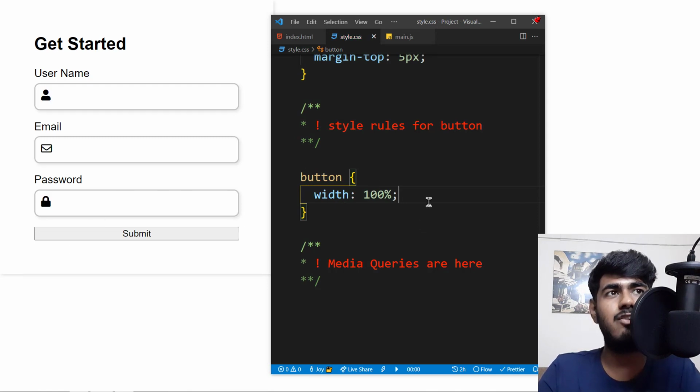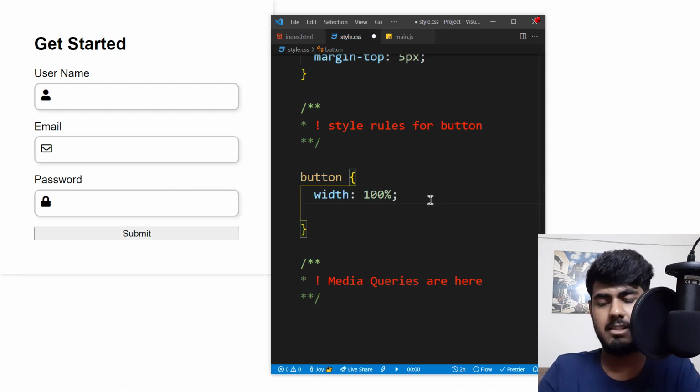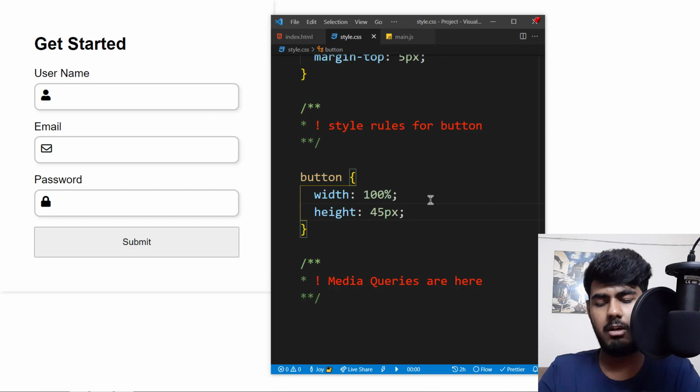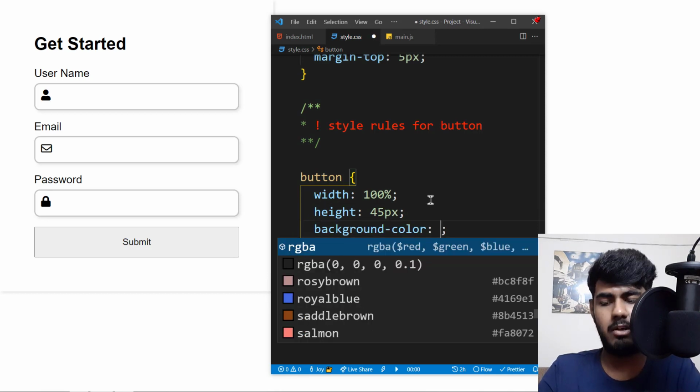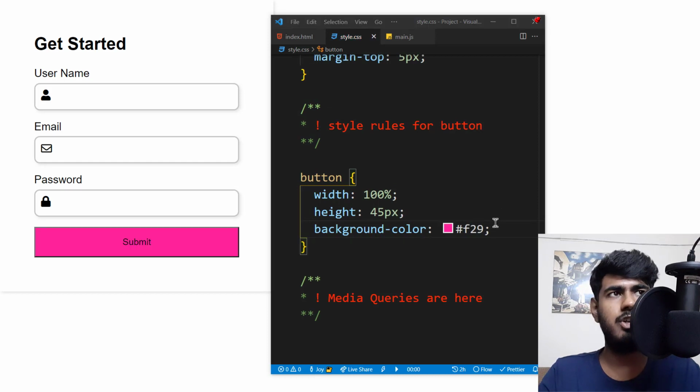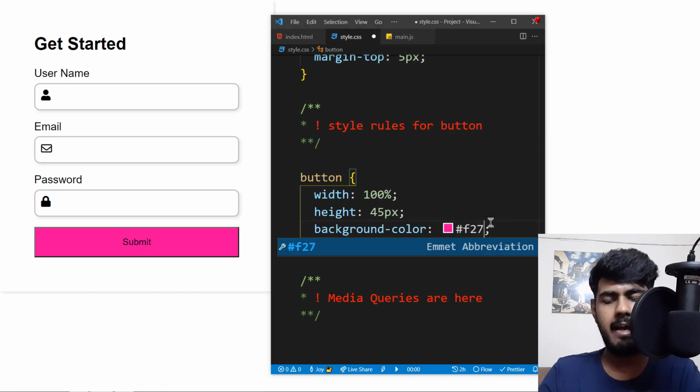Now let's set the height to 45 pixels, okay? h 45px tab. There we go, and let's change the color, okay, background color, bgc tab, and write this color, hashtag F29, not 29, sorry, 2796E, okay, save it. Now look at this color over here. We have this color over here.